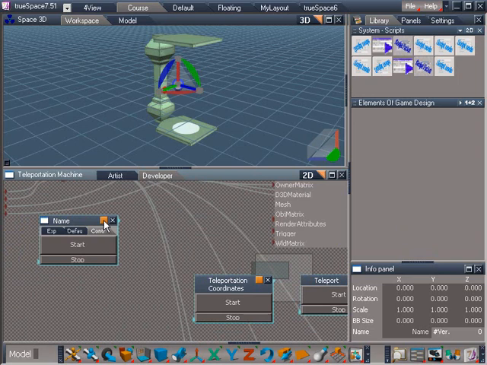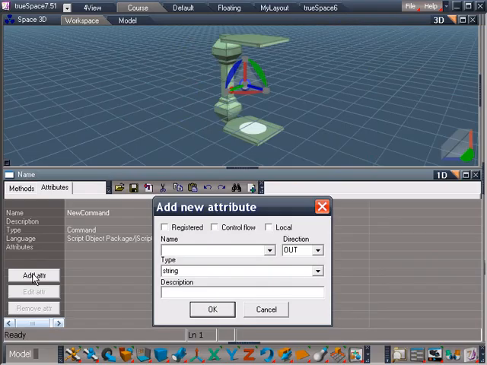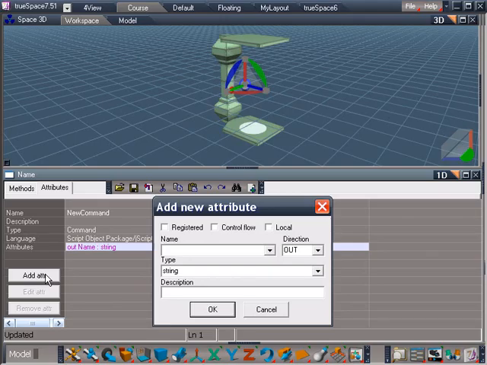So I'll enter the name script and add an attribute called name. We'll make sure this is an output and the type will be a string. A string is used for text, so here we will be outputting some text. I'm also going to create another string output called script.